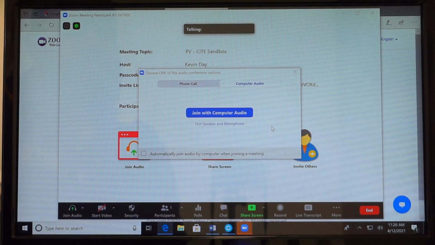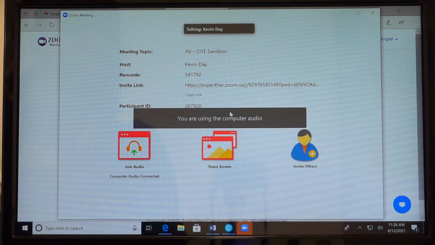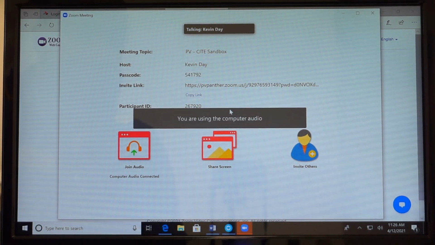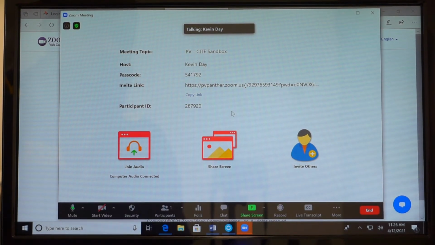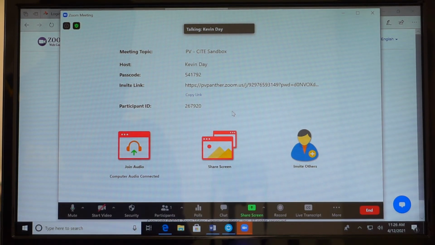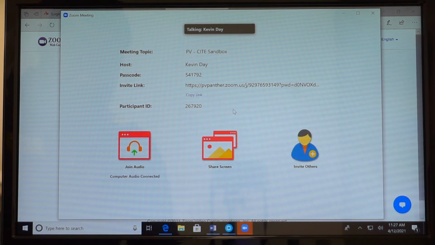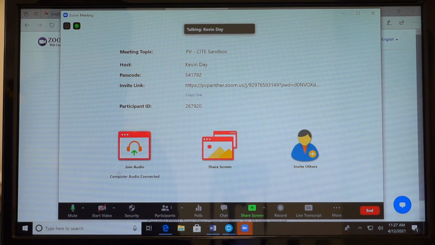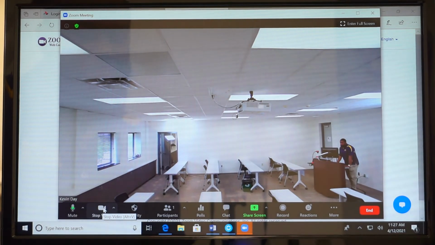You will get this prompt on the screen. You always want to join with computer audio. The reason for that is because the microphone is connected to the computer, so it's going to pick up from the microphone hub. So you're going to connect with computer audio. Now when your Zoom meeting starts, sometimes your camera is not selected. So if you go down at the bottom of the screen where it says Start Video, you click that, and now you will see the camera is on.